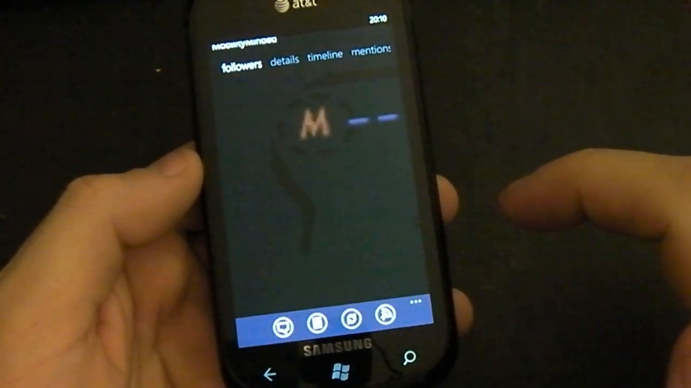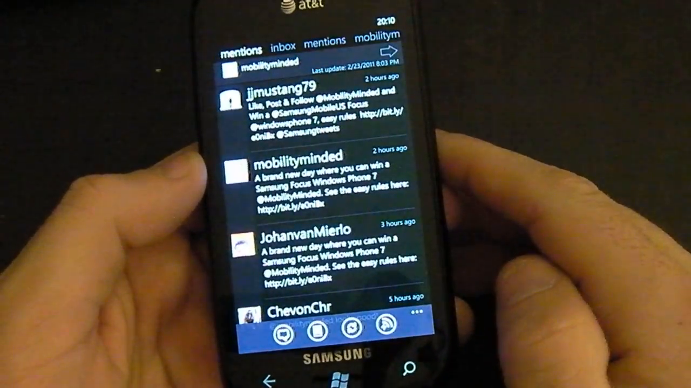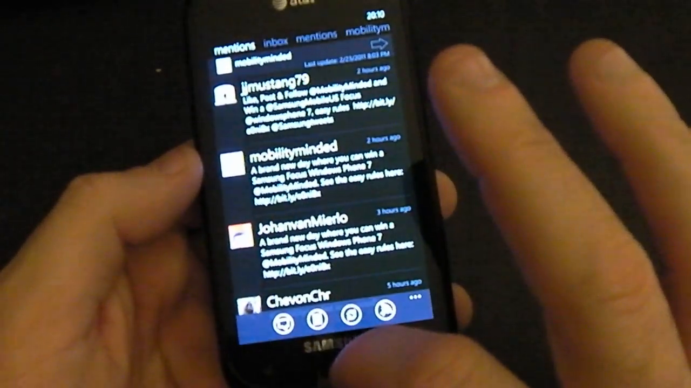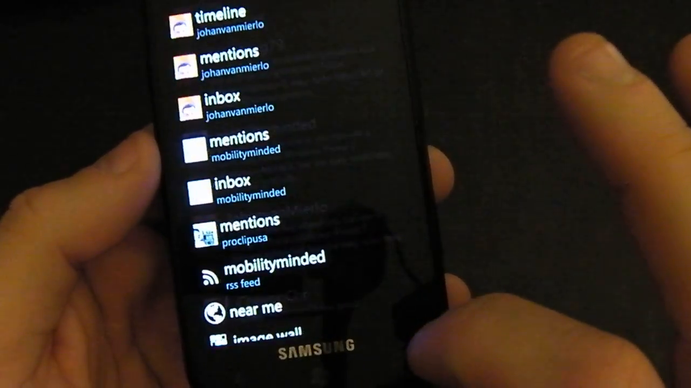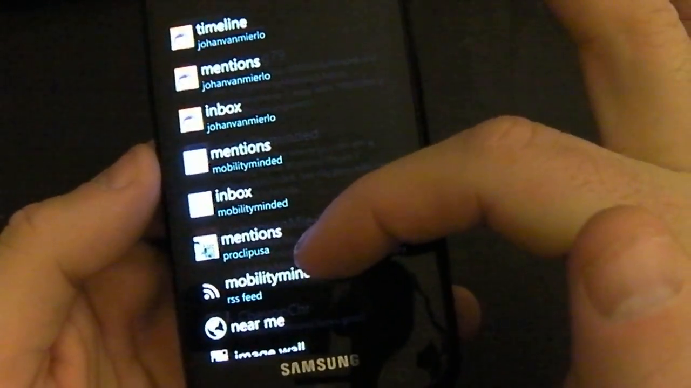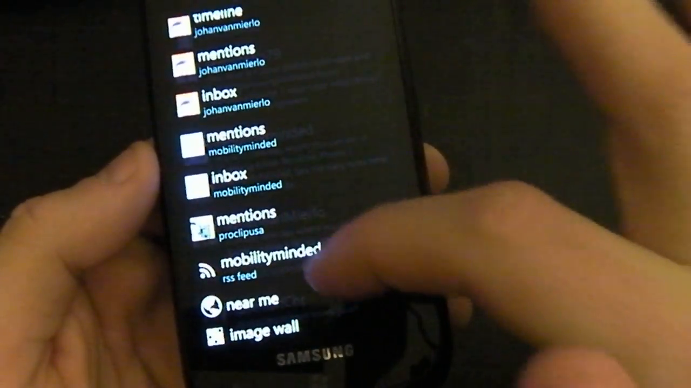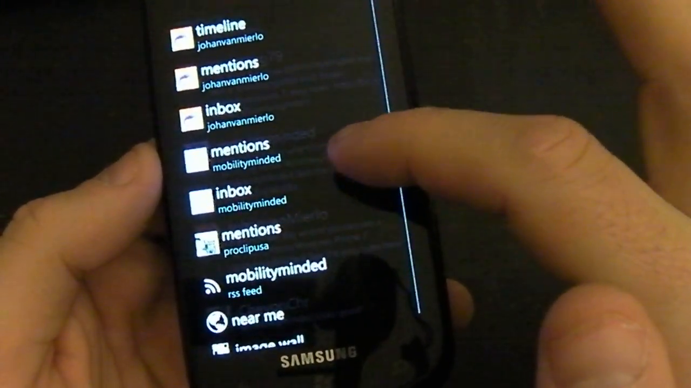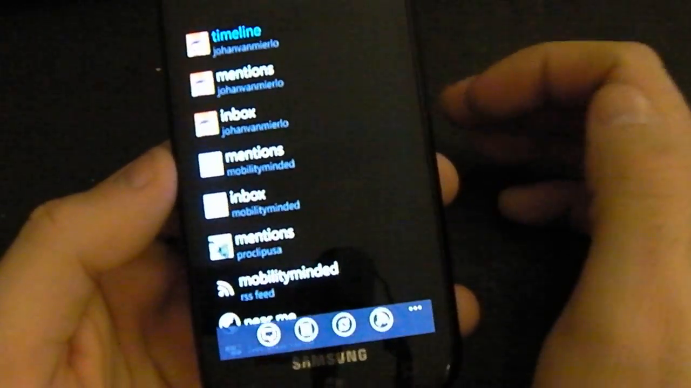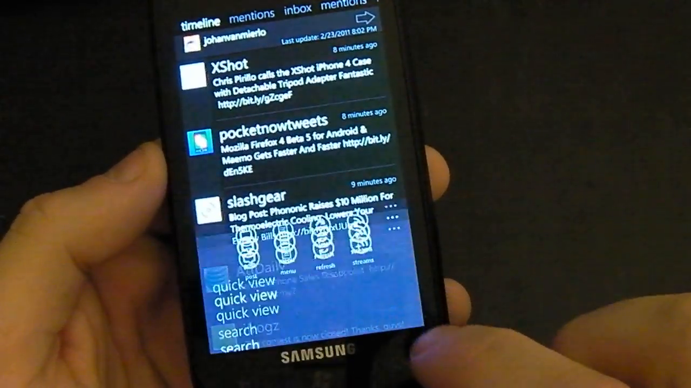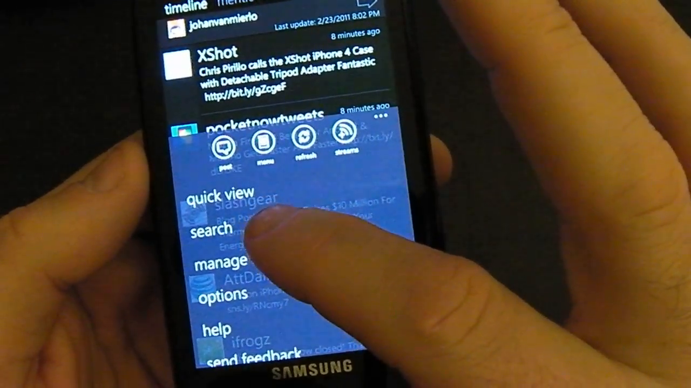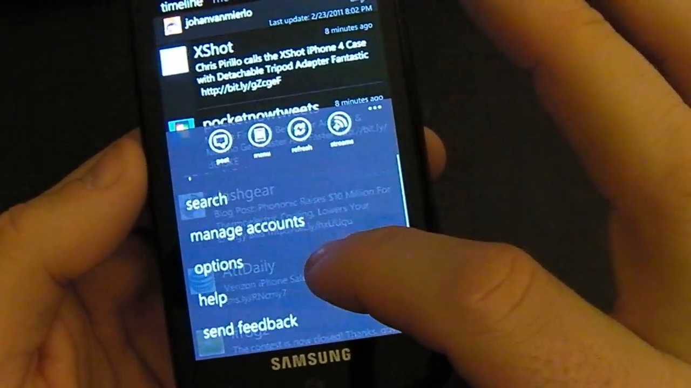So you can slide on the top, or you just slide in the middle right there. There's another way to quickly switch between all your different ones. Here I have my timelines, my mentions, inbox, other mentions. You can add RSS feeds if you want to. You can quickly switch between those using the little button on the bottom which says menu right there. Another thing: quick search, quick view, search, manage your accounts and options.